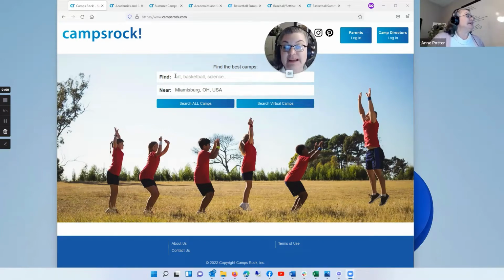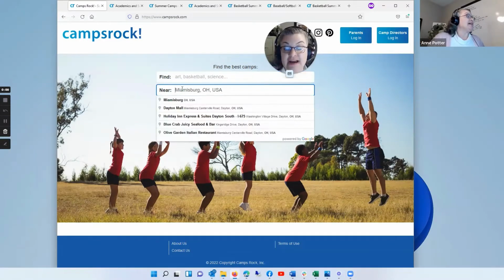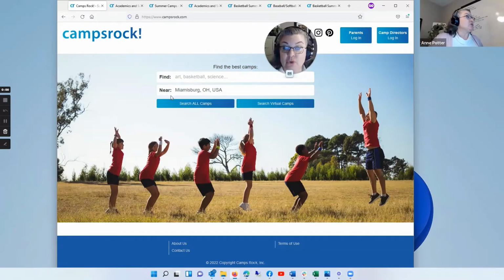Parents can put in any keywords here, and they can also put in their address or a city and state or a zip code. We also go up into Canada, so they can use postal codes from Canada to search for all camps listed, and this defaults to initially a 20-mile radius from whatever they enter, or they can search for virtual camps, which searches for literally the entire world.